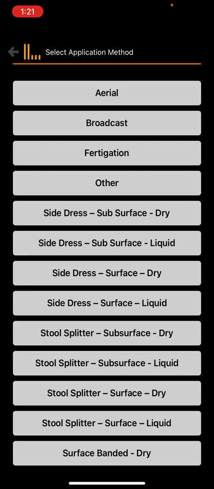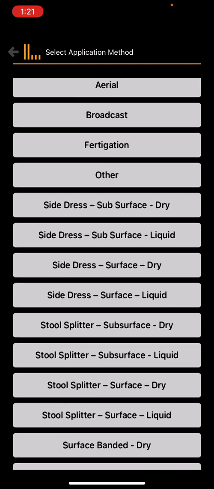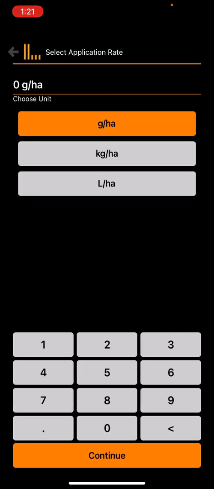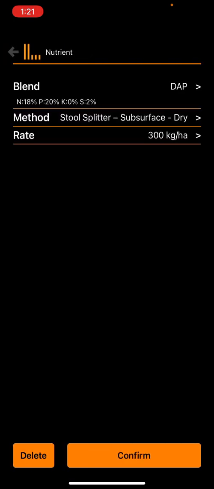The next page, up the top, you can see it's your application method. So we put on DAP with the stool splitter and subsurface dry. Select your method. You next put the rate that you applied it at. So we'll type in, for example, 300, choose the unit of measurement as kilos, 300 kilos per hectare, and press continue. The next page is your confirmation page showing what you're about to record.